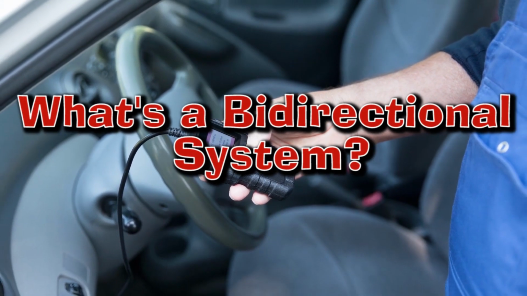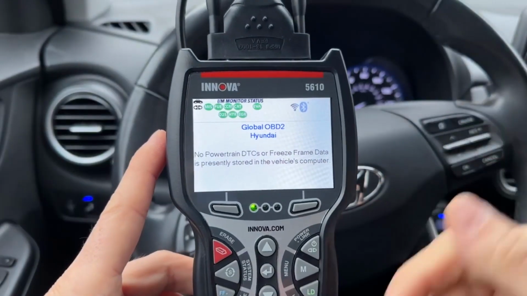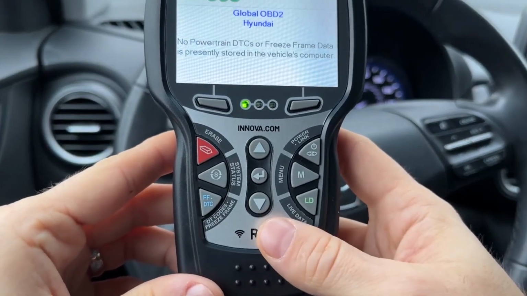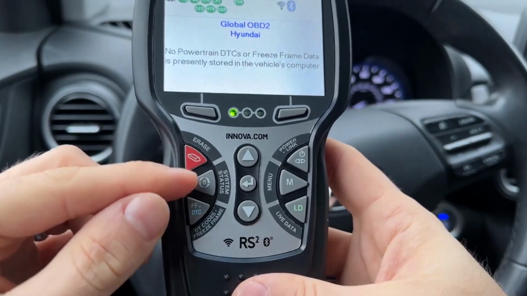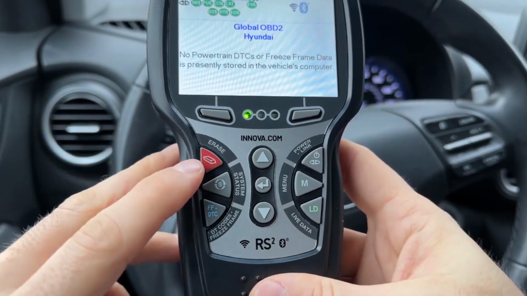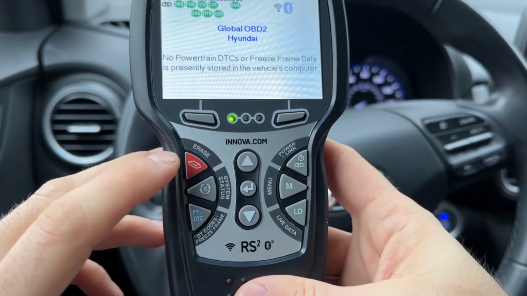What's a bidirectional system, you may ask? Well, a bidirectional system is all about communication in two directions. A bidirectional scanner system is a little bit like a walkie-talkie, which means you can send data one way and then receive data the other way. The difference from a walkie-talkie is that you can't do both at the same time. With a bidirectional system, you can do both at the same time, as against a walkie-talkie.